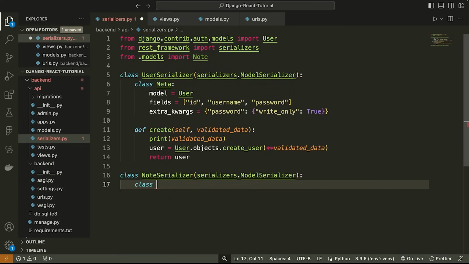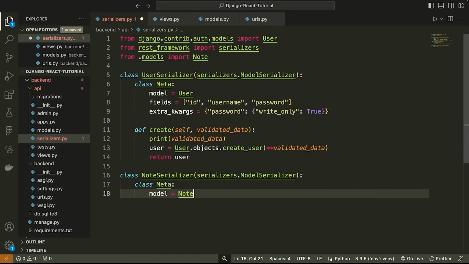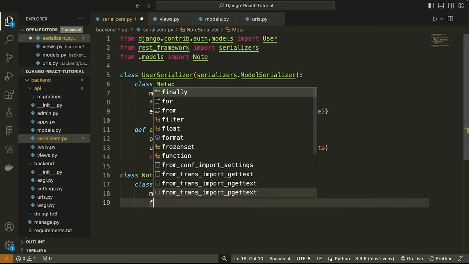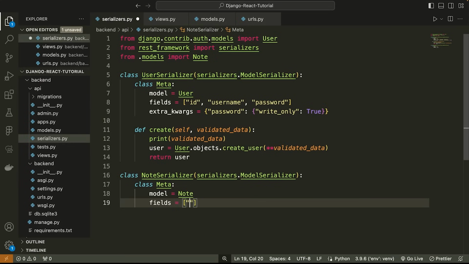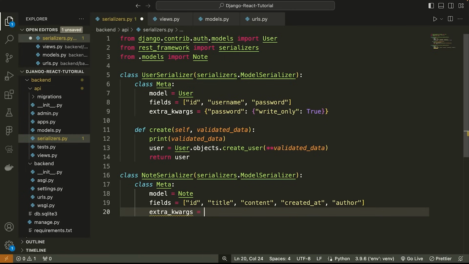We're then going to specify our Meta class here. And inside here, we're going to say the model is equal to Note. And then we're going to say our fields are equal to id, title, content, created_at, and author. And for our extra_kwargs, we're going to pass author. Okay, so let's specify this, and this is going to say read_only True.